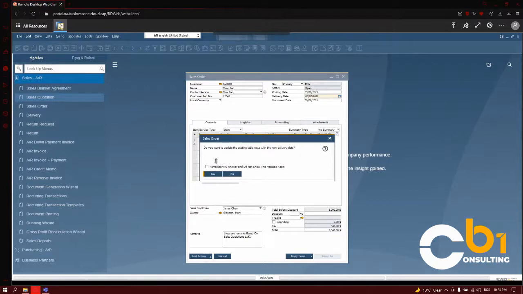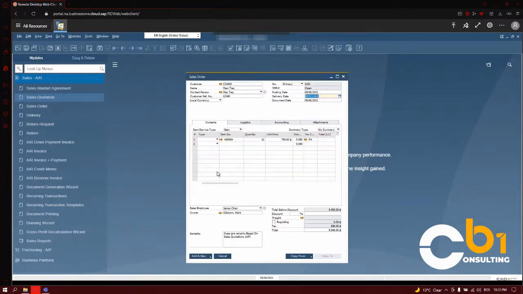I'm going to go to add, and it's going to ask me, do I want to update the existing table rows with the new delivery date? The reason for that question is that I can't have a different delivery date per row in the system. If I so wish, I'm just going to say yes. Now, of course, if I've got permission to do so, I can change the date, I can change the price, I can do any of that within the system. I've got the flexibility, and I can also add some additional notes, and then as I add that, that will become the sales order in the system.